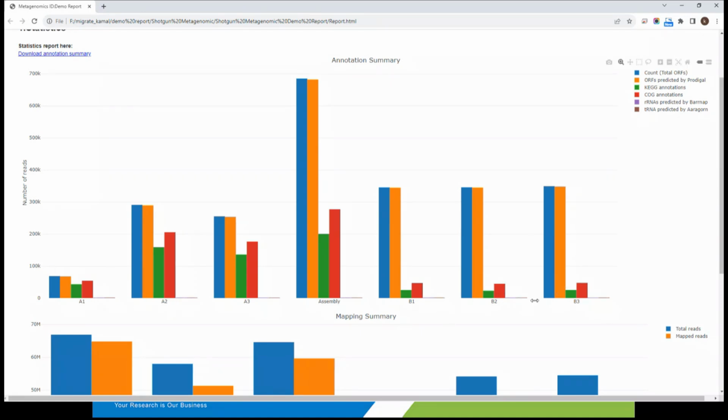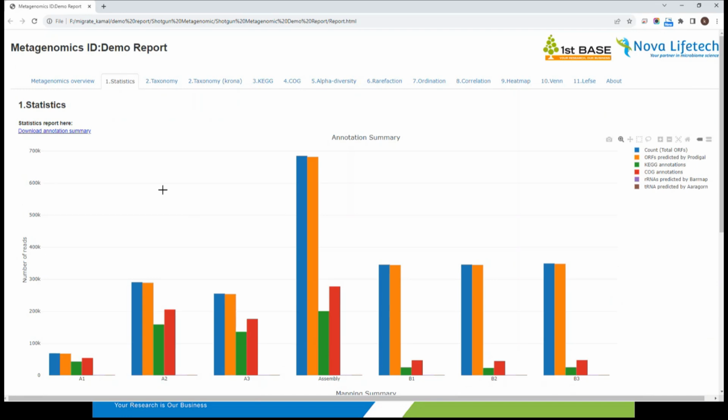This data has been analyzed, and we also have a combined assembly from all the samples. We have the assembled data comprising all 6 samples here. The ORF prediction, CAG, ribosomal, and all the details found from this assembled data are listed here. Next up we have the taxonomy.